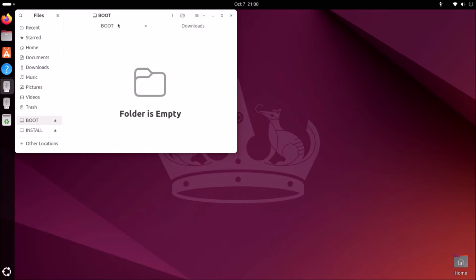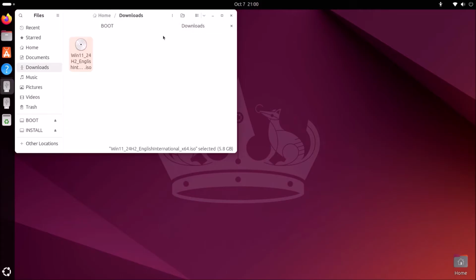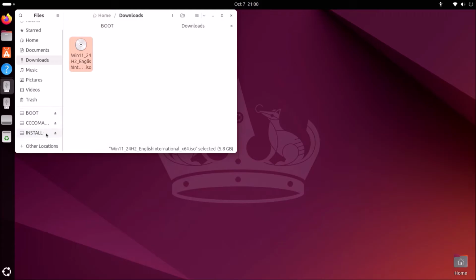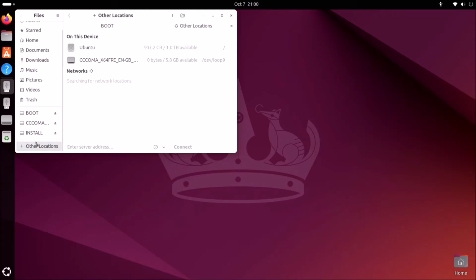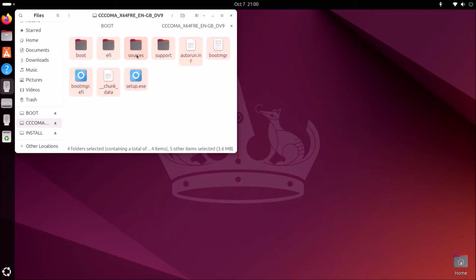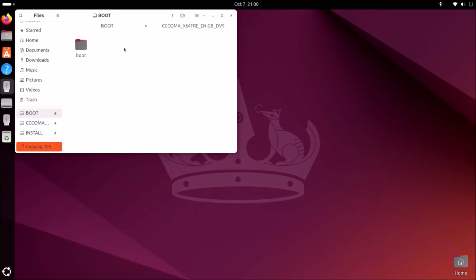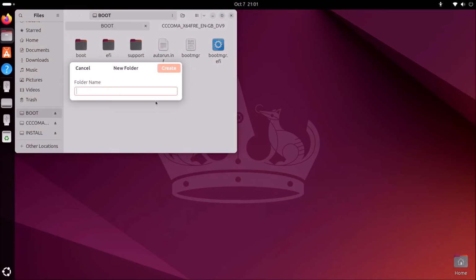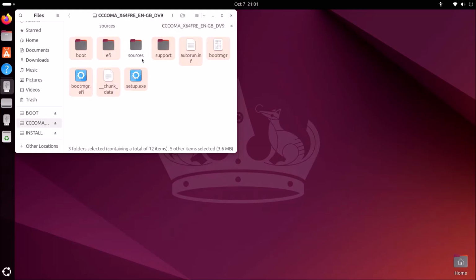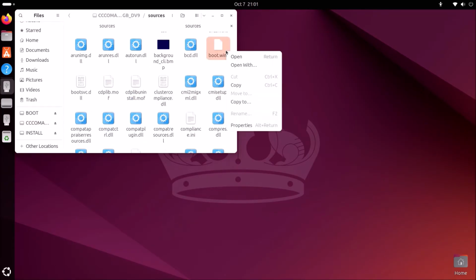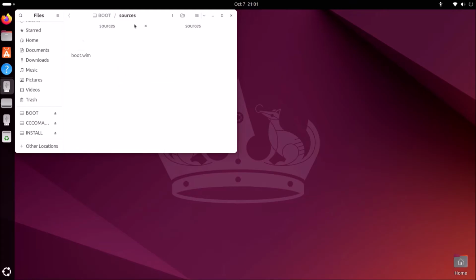So let's go to our downloads folder and open it up in a new tab. I want to right-click this ISO and select Open with Disk Image Mounter. This is going to display as another drive. So let me just access it. What I want to do is copy everything from it apart from the sources folder to boot. And in place of the sources folder, we're going to create our own sources folder. If we go back into the installation ISO, into the sources folder, we want to copy this boot.wim file. Once this is copied over, the boot partition is ready.